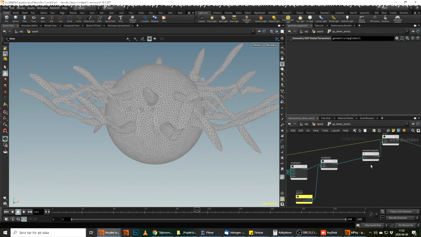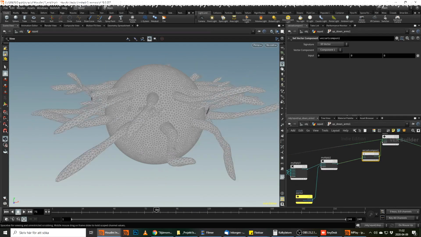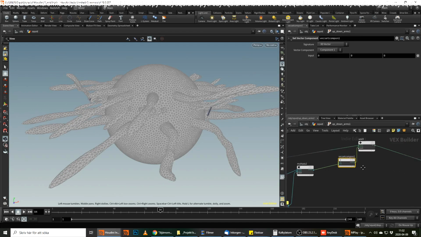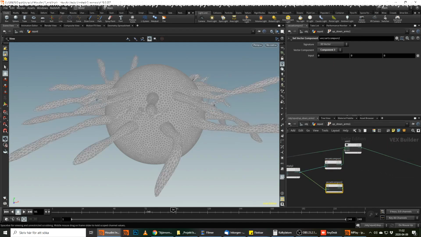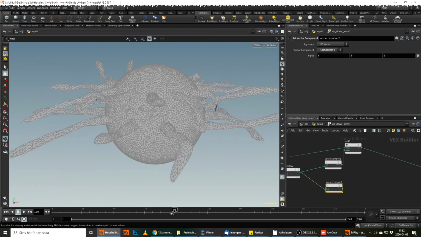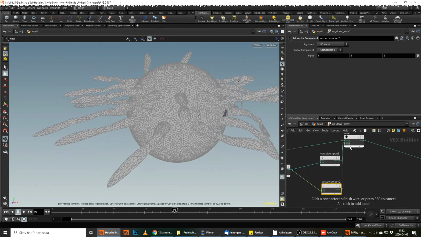And here what we're gonna do, we're gonna set vector component. Try to set vector component 1 instead. And we're just gonna bring it down a lot. So do that, and we set vector component 3. So that's crazy. As you can see, they move quite a lot to the sides as well. But only to one side.